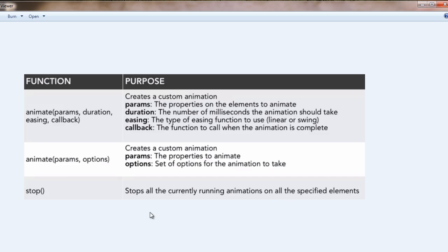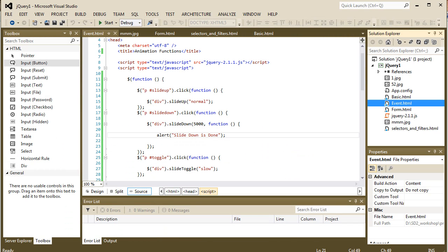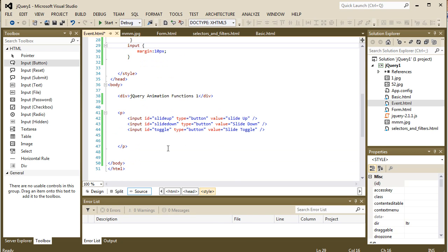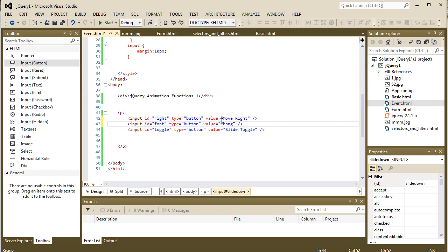For this one I am using the previous HTML document. We have 3 buttons with which we can change the animation, and here we can mention the ID names of these buttons. For the first one I mentioned the ID name right, and the value is move right, and then the second one is font, change text size, and then the third one is toggle as usual.